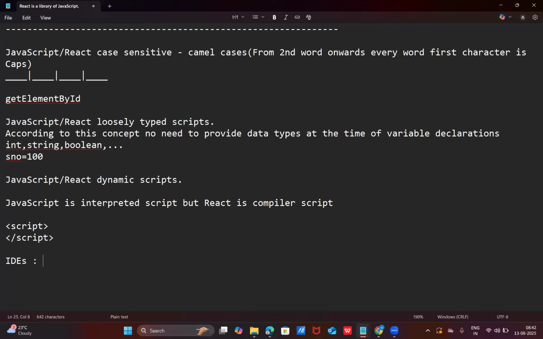What is the full form of IDE? Integrated Development Environment. Notepad is just an editor. It does not support many options at the time of development. That's why in companies we take the support of IDEs. An IDE we can use to develop applications.